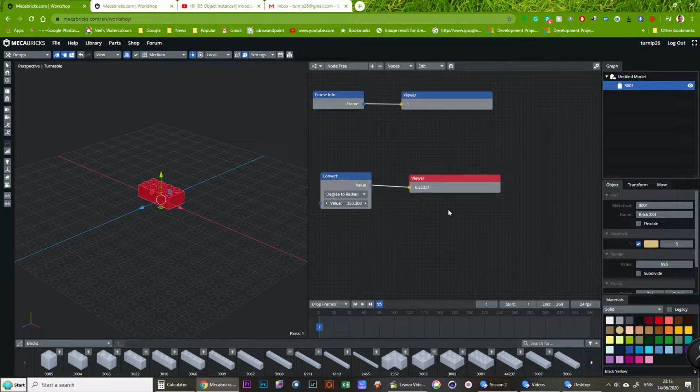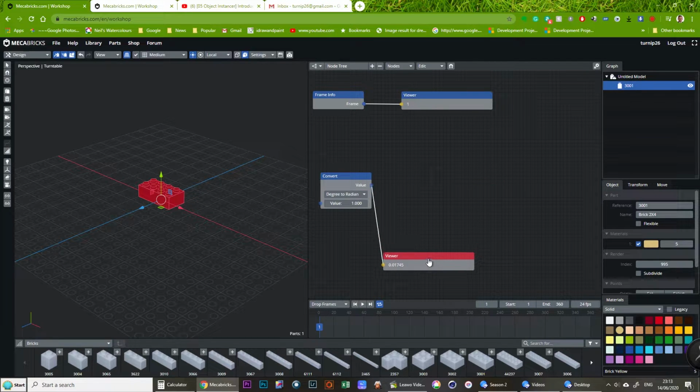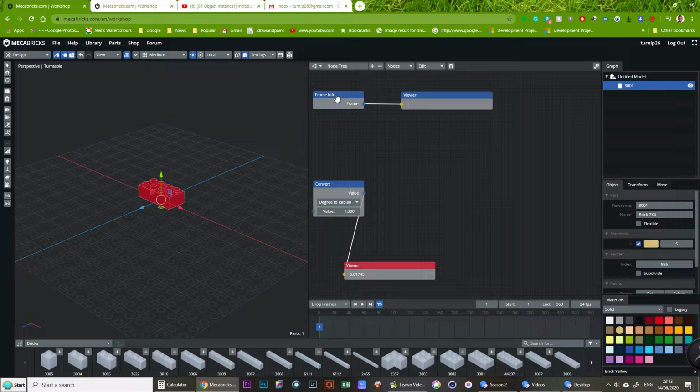6.2 radians. About 360 degrees, 6.2 radians. Okay. You can move the sliders like that, or you can click on it and just go back to 1. Okay. Now you can leave those things so you can monitor your values as you go along.